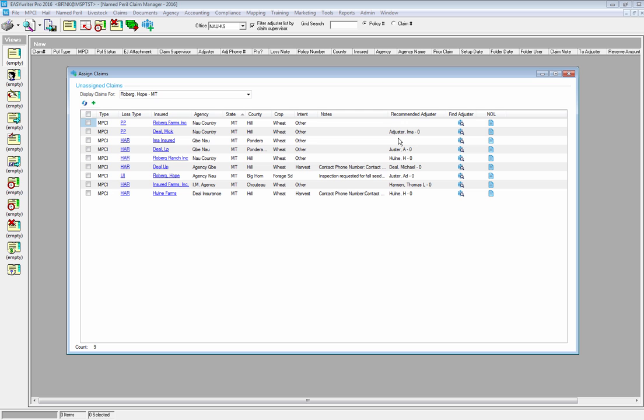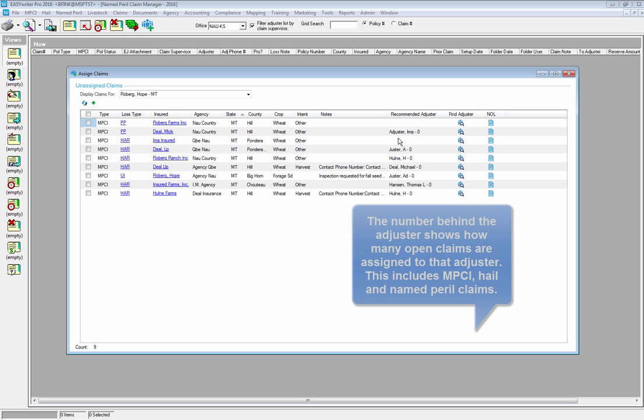Now you'll notice behind there's a dash, and then there's the number 0. What the number means is it's going to show you the number of open claims that are already assigned to this adjuster. So as their claims manager or as their claims specialist, you can see if they have a pretty heavy workload already, and maybe even though they're recommended, maybe you wouldn't want to assign this claim to them. So that's going to give you an idea of what their workload already looks like.